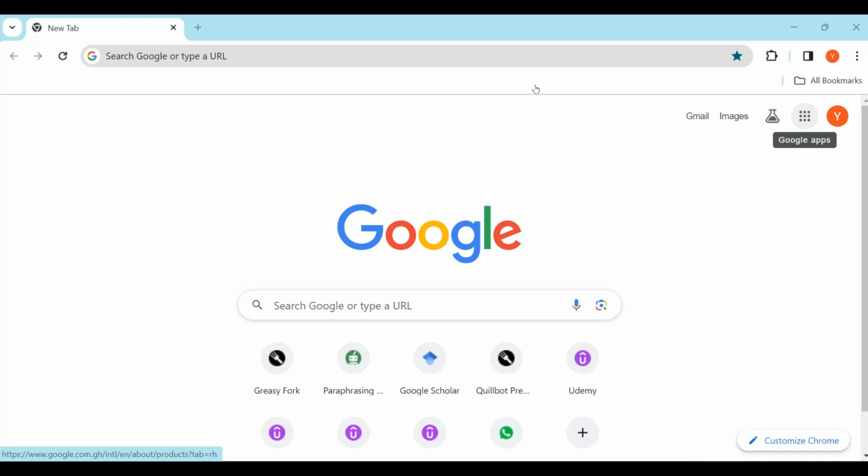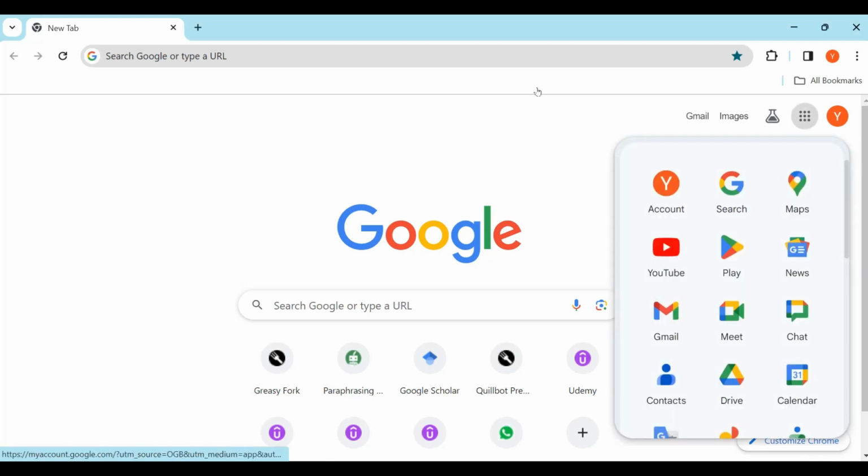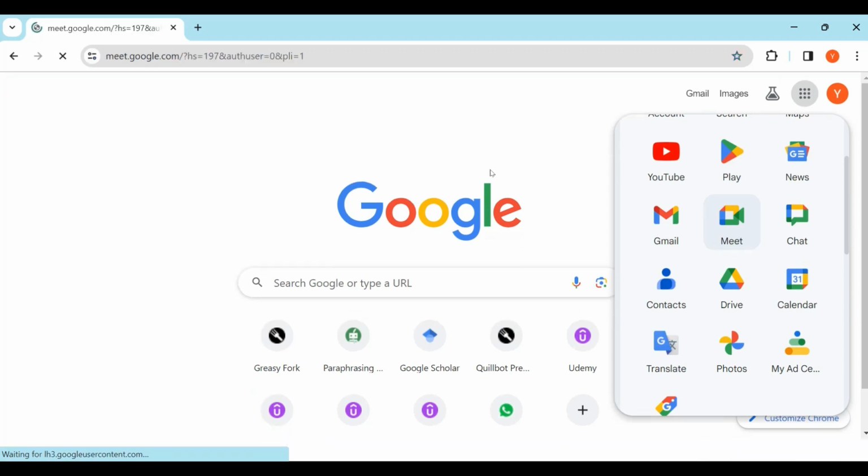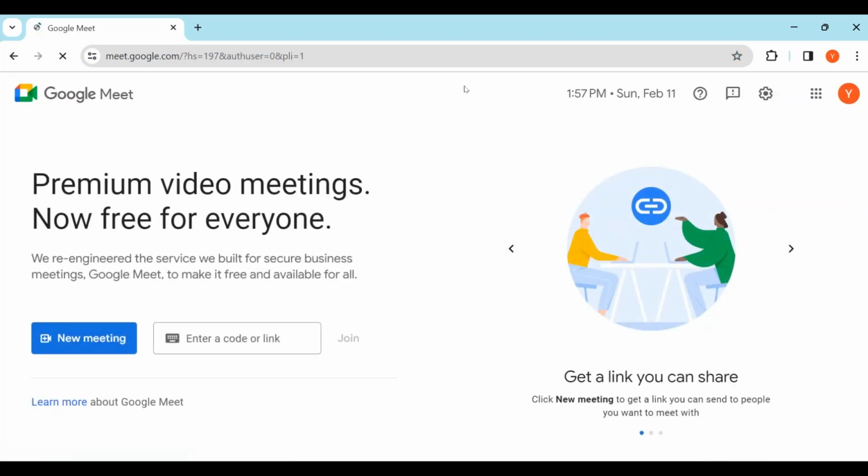So this is Google Chrome. I've already launched my Google Chrome. We have Gmail here, images, and search labs, and then Google Apps. So I'll just go to my Google Apps, a number of apps here, and Meet is what we are interested in now. So I'll hit on Google Meet, and voila, I'm here.